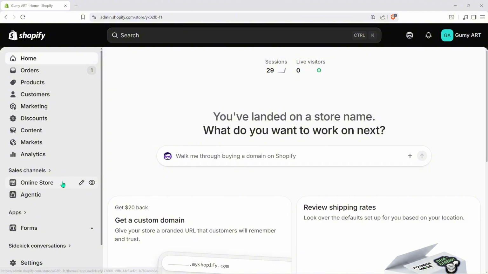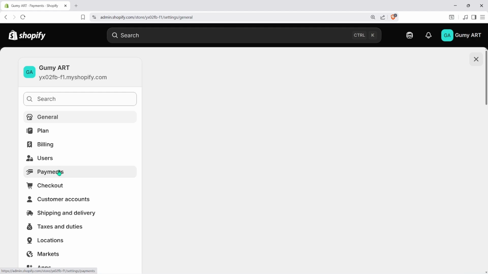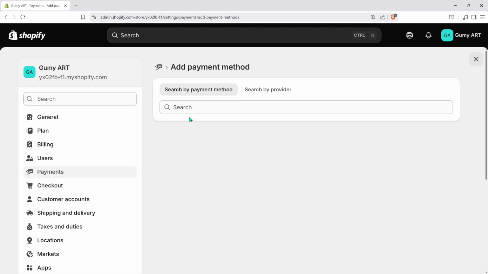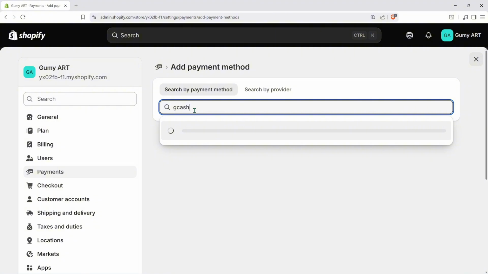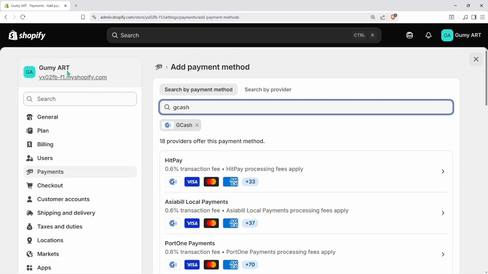All right, so first up, let's go ahead over to the bottom left, click on settings. And in here, let's go ahead over to payments. Wait for it to load, and once it loads, you can go ahead and choose to use a third-party provider right here, or you can add in some more payment providers, such as PayPal, or if you're from the Philippines, we have GCash. Just wait for it to load, and once it loads, set it up and connect a third-party provider as well.